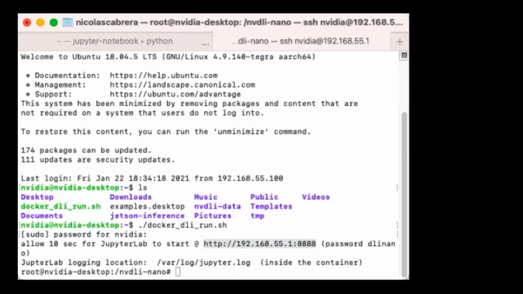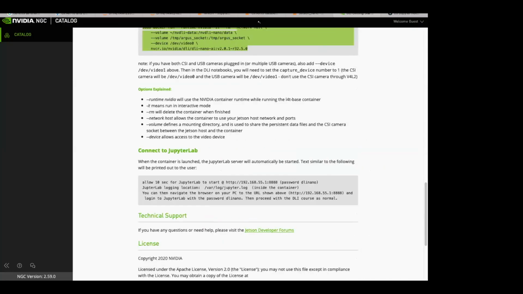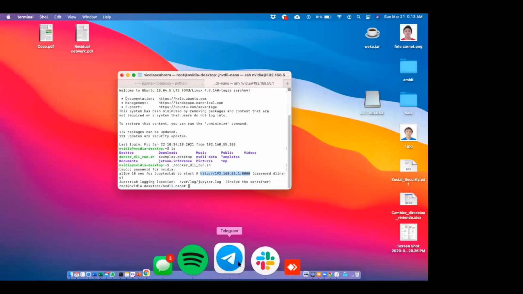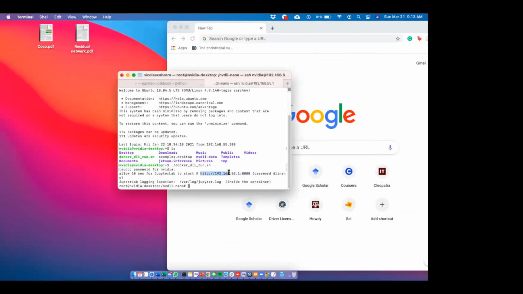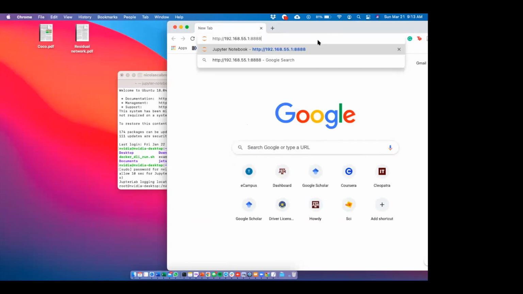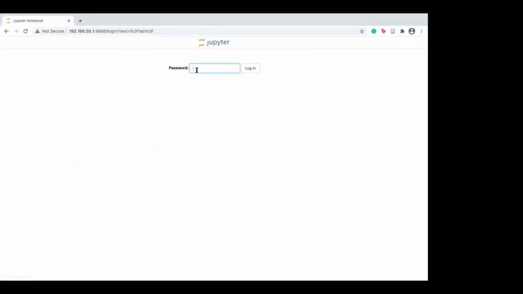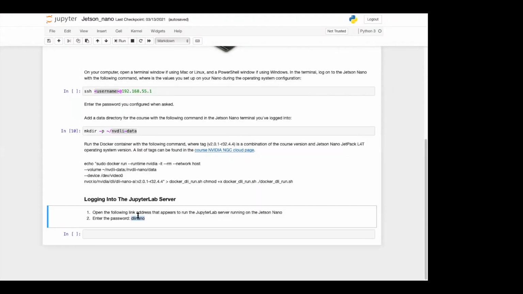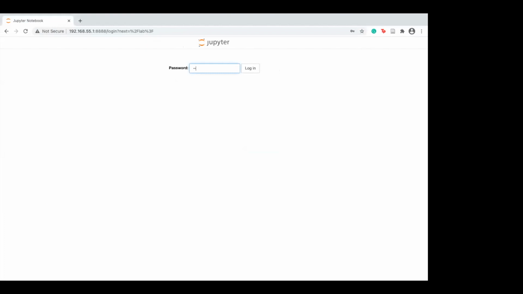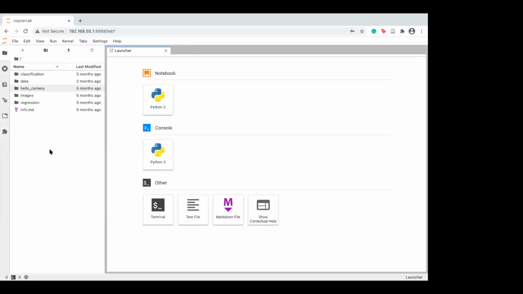The Jupyter is not going to open in the same browser because I already have some Jupyter notebooks open right here. But I'm going to use another browser. I just copy the IP. I'm going to paste it, and here we go. The password is dlinano. I'm going to put it here, and we are in the Jetson.